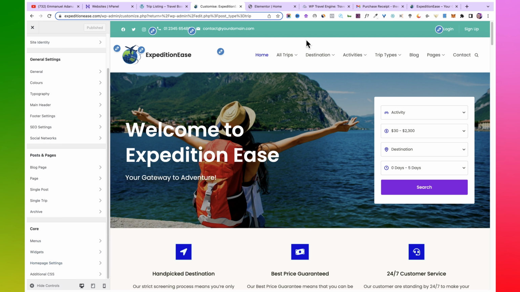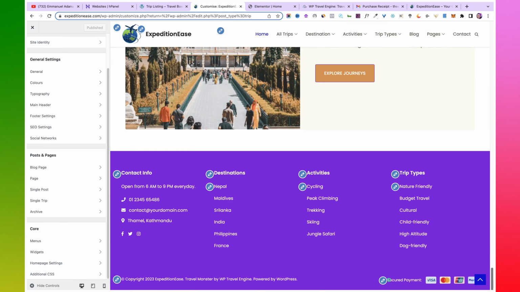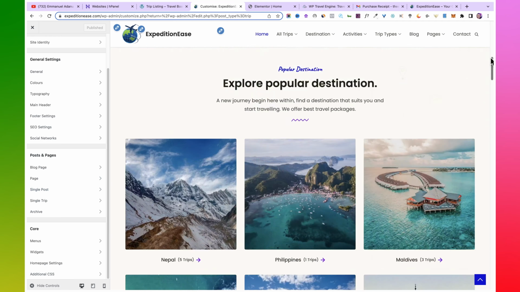So for starters, this is your primary menu where you have home, all trips, destination. And then at the top of it, you have your secondary menu where you have login, sign up, and all these contact details. And if I scroll down to the footer of our website, these are the different widgets we have on our footer, and we can easily edit any one of these.